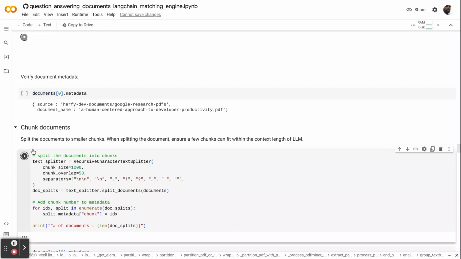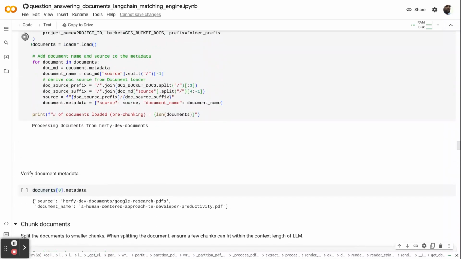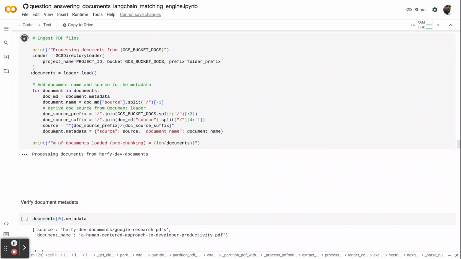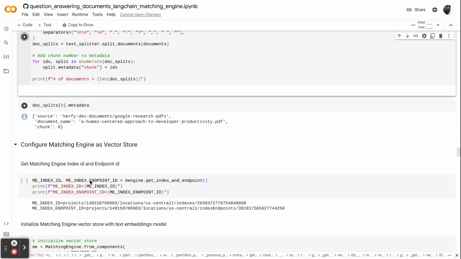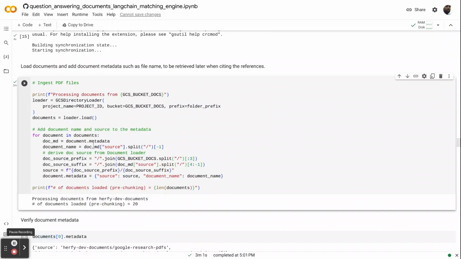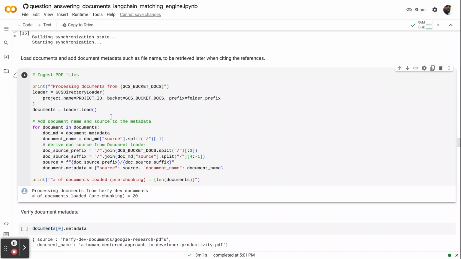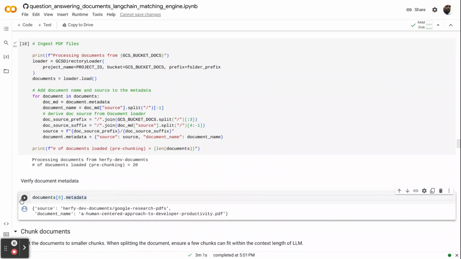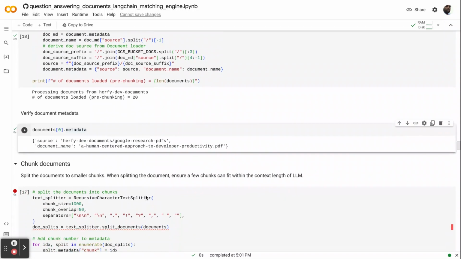For this, we will finish this one, because we already tested it. So the directory loader execution is finished. It loaded 20 files. So here we can see this PDF as an example file.